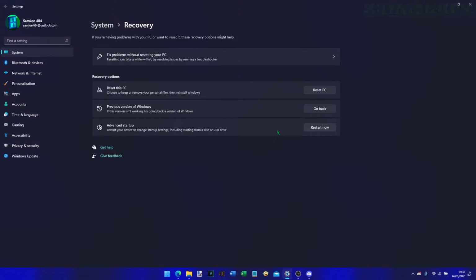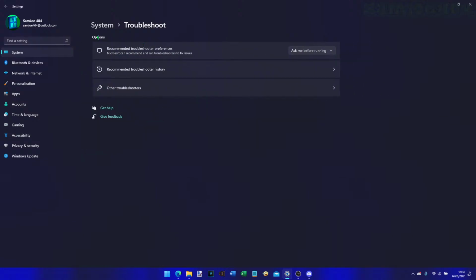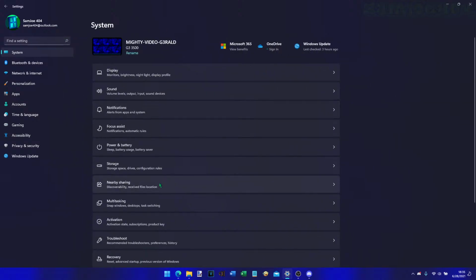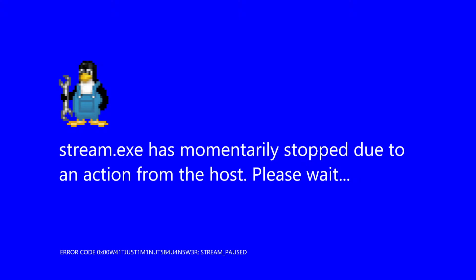Then I can restart and go to the advanced startup stuff, which back in Windows 7 you could do with F8, but you can't anymore since Windows 8. So we got fix problems without resetting your PC. Oh, that just takes me to troubleshoot. And so that's troubleshoot and recovery. Projecting to this PC, hold on.